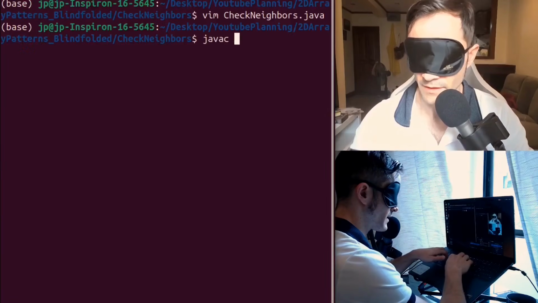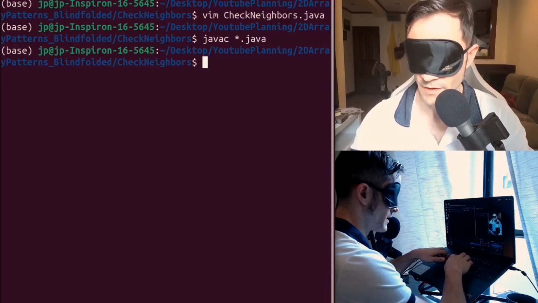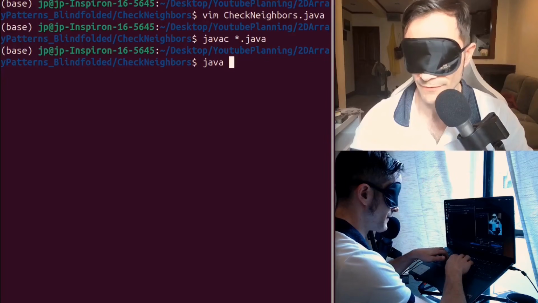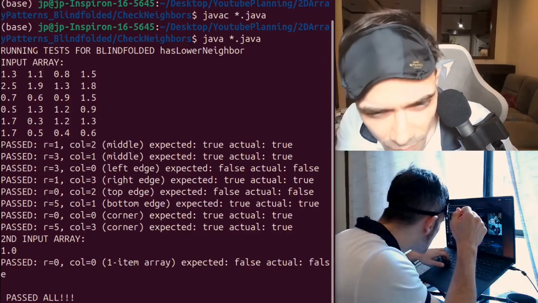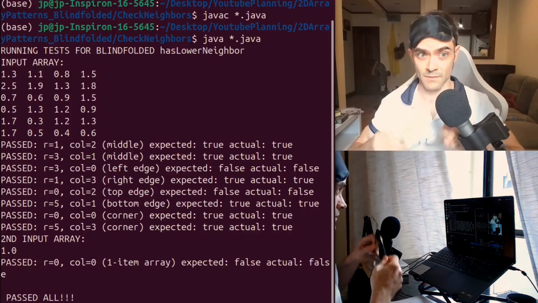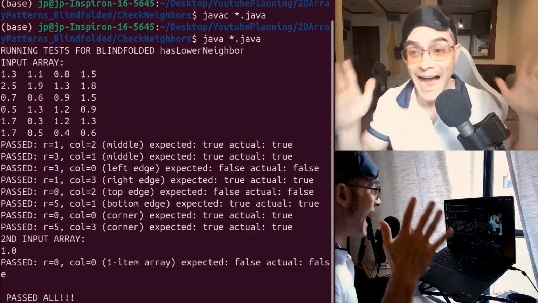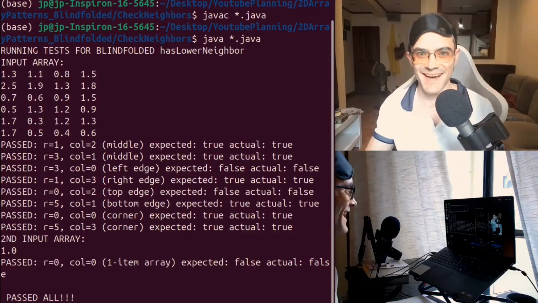Okay, javac star dot java. And I never remember what the file name is called, but fortunately there's only one file in here. See if I got it. Gotta put my glasses on. Okay, nice, got it, yes.